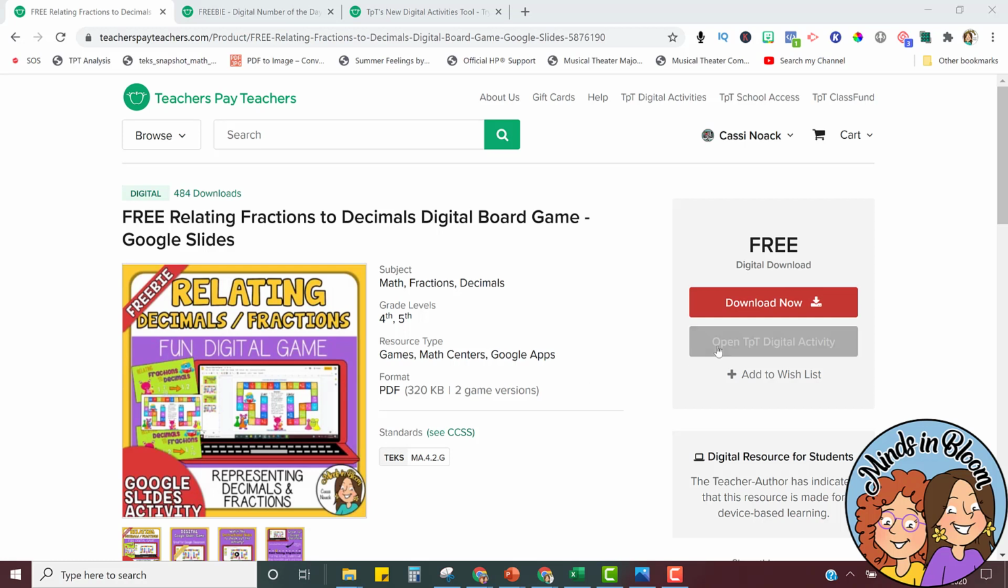Now you can also use this in TpT Digital Activity. TpT Digital Activity is just an annotation software. It's an overlay that goes over a PDF file and allows students or you to write over it digitally. So this product, you can download now for the PDF, or you can open it in TpT Digital Activity.